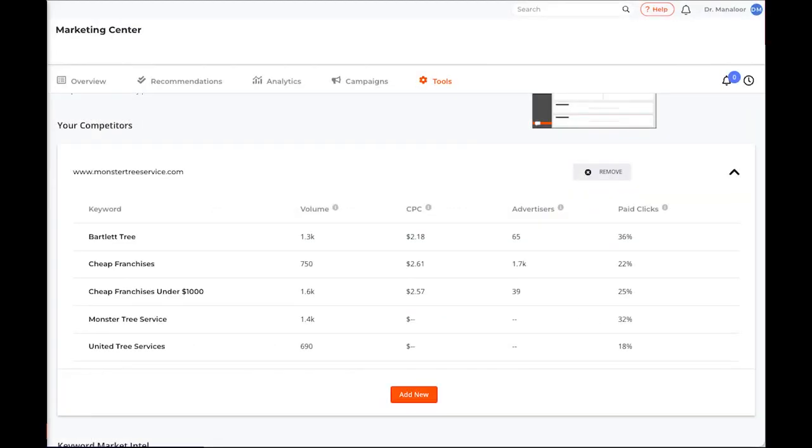Once your competitor or competitors have been added, there are several bits of key information that you can get from this page. This column includes keywords your competitors are using in ads. The next column, Volume, includes the number of times that these keywords have been searched in the last 30 days. The next column is the cost per click for those ads.